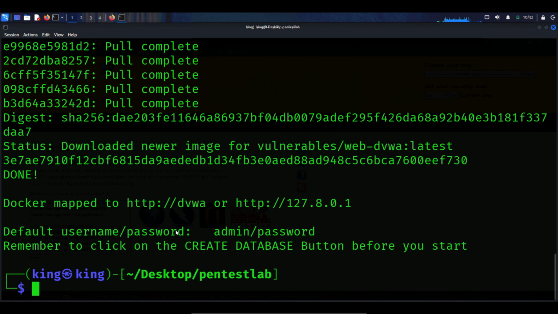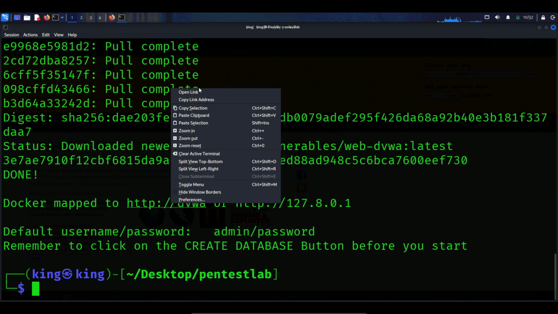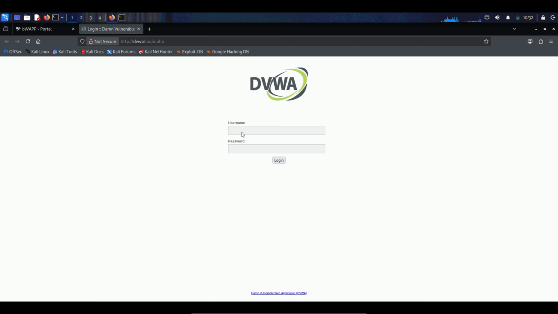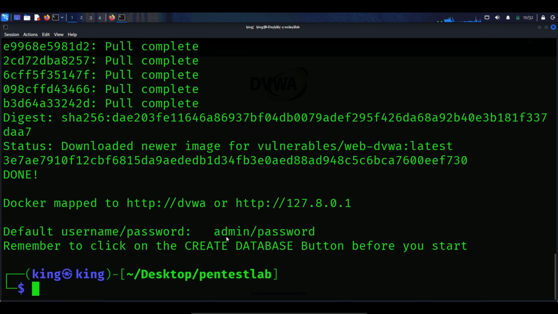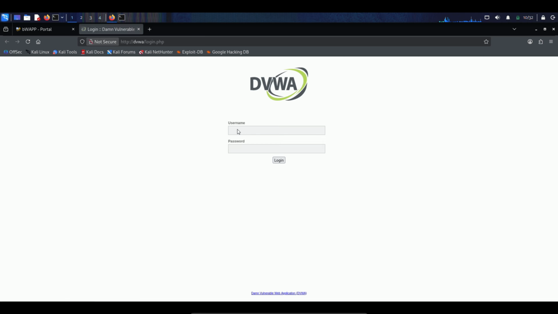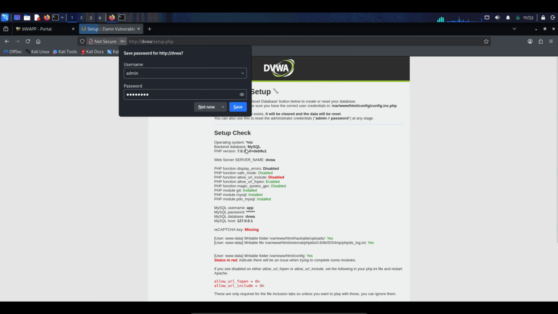Now once it's been downloaded, next step we are gonna open DVWA. You can use this link or IP address. Let's go with the link. Open link. Here username and password. As you can see, username is admin, password is password. Let's just enter that. Admin, password. Hit enter.